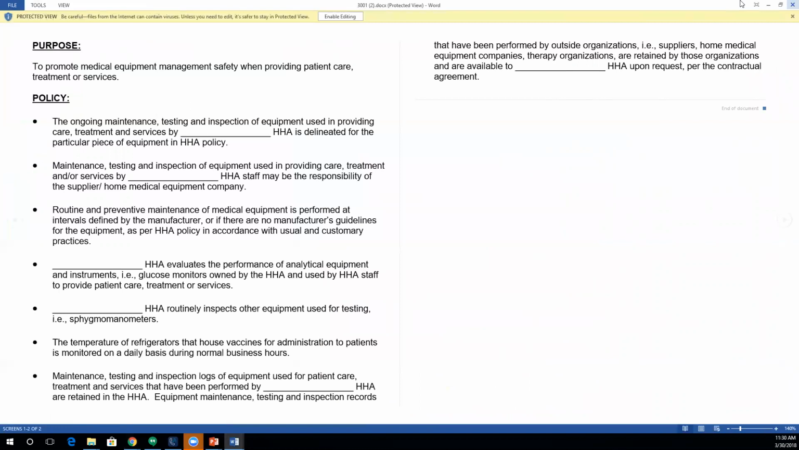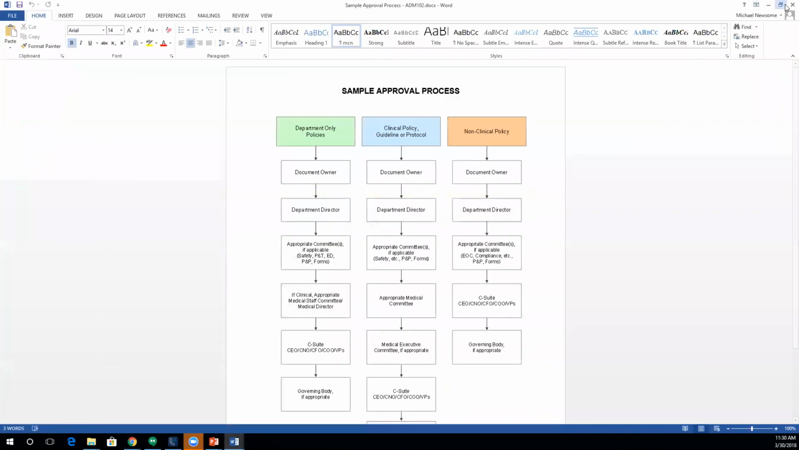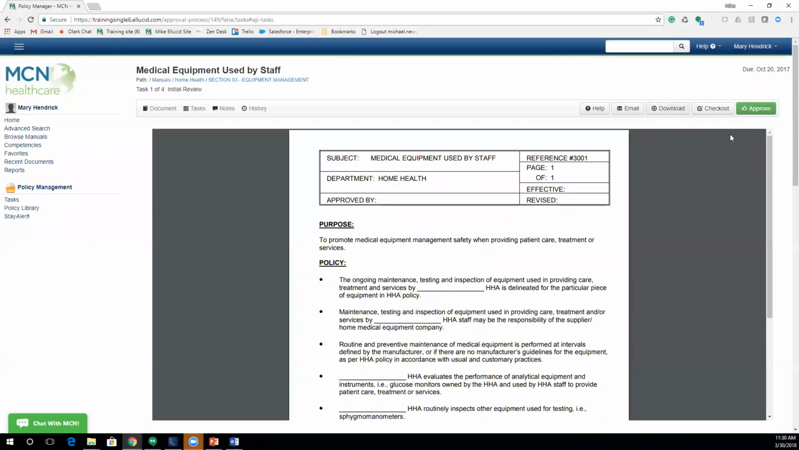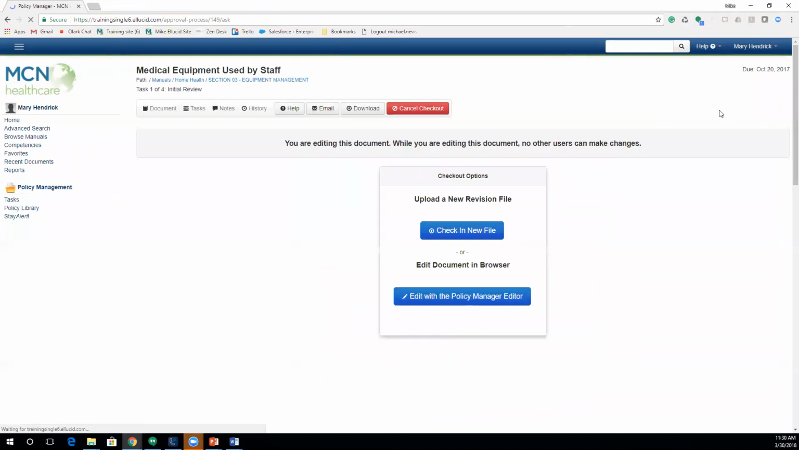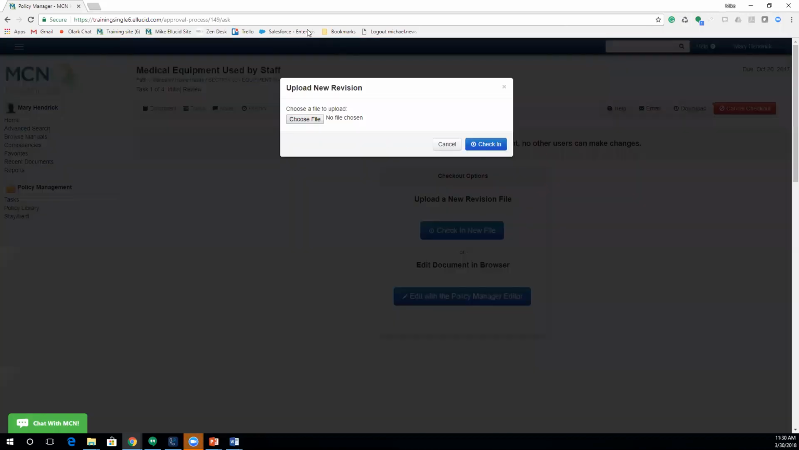Once you have done that, you can come back to this and click checkout. So this is going to lock the document. So now you're the only one working on the document. If you did make the edits outside of the system, you have the option to check in that new file. So if you click check in, it's going to ask you to choose that file from your desktop, and you can click check in.